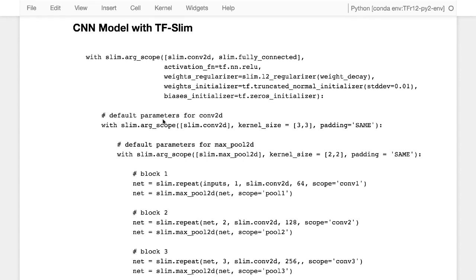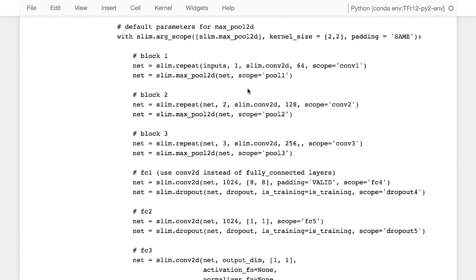We can also set default parameters for the convolutional layer. We want all our convolutional layers to have a kernel size of 3 by 3 and padding same. We can also set default parameters for our max pooling layers. We want them to have a kernel size of 2 by 2 and a padding of same. Our model is going to be divided into 3 blocks.